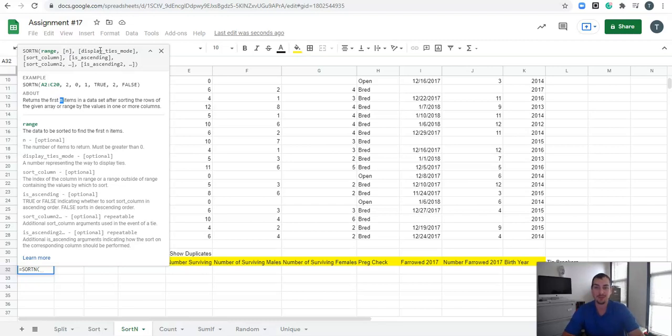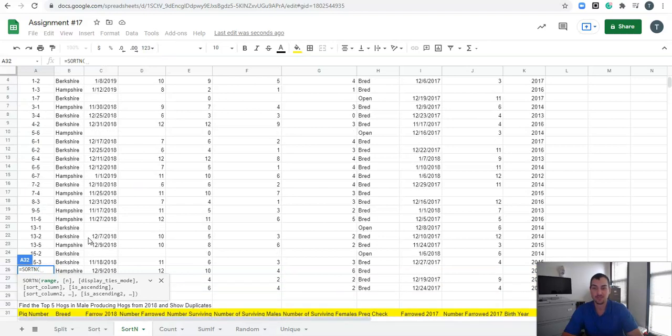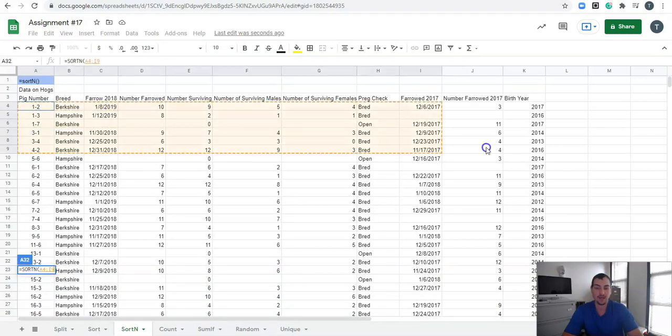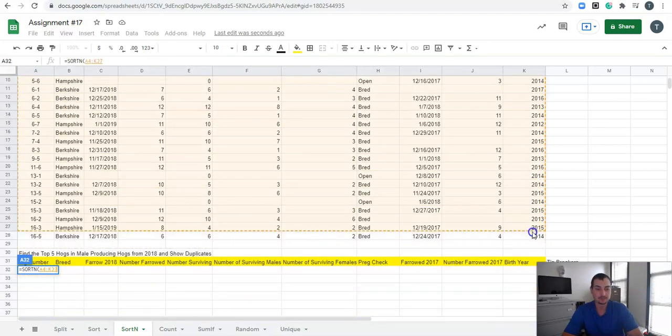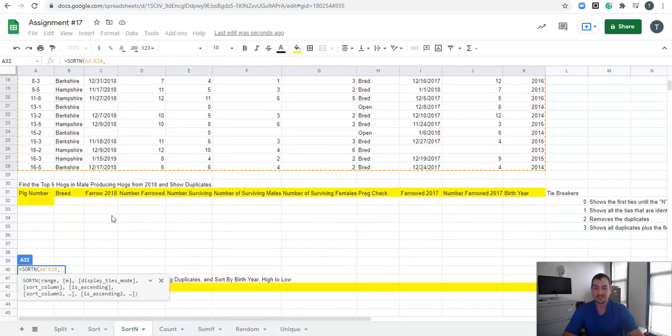Then we get to display ties mode, which we're going to talk about because there are some different things we can do there. Then which column are we sorting by? Is it ascending? Are we going to do a second category? Is it ascending? And so on and so forth. So first and foremost, now that we said equals SortN, we need to highlight our range. So we've got our range. The next thing it asks is how many items are we looking for? What is the amount that we want to remain?